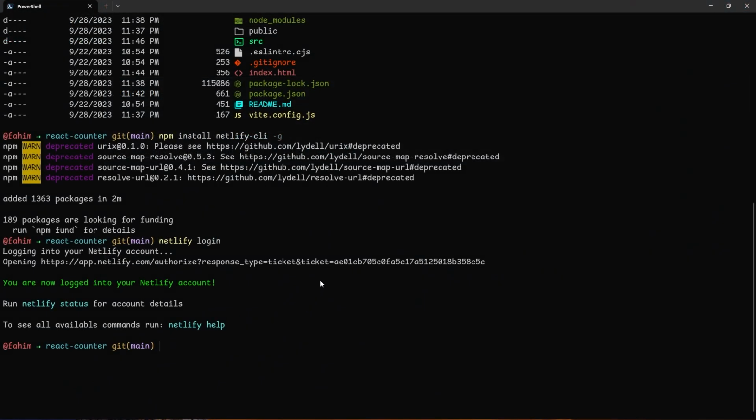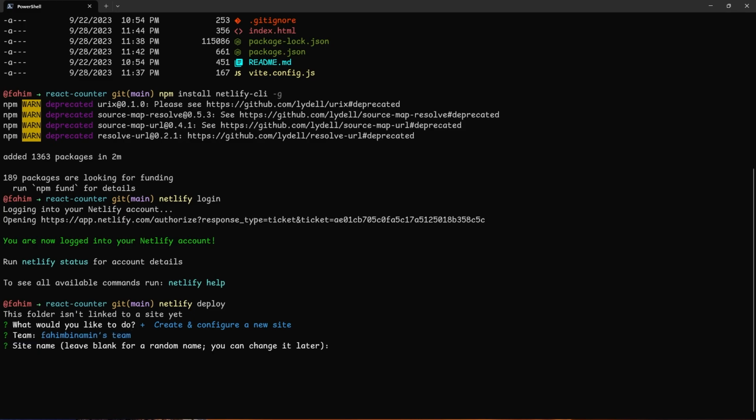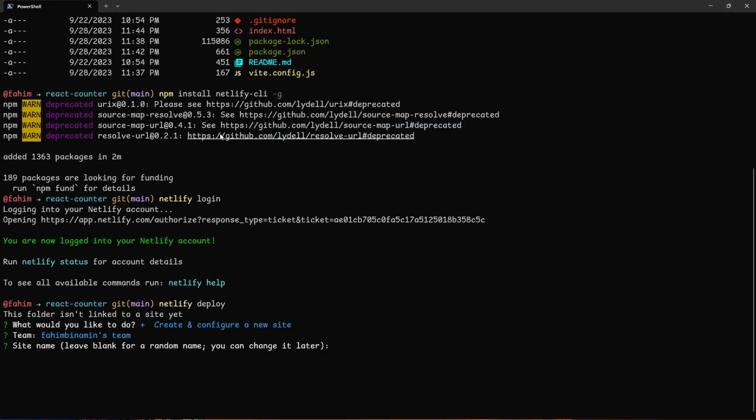And now I want to deploy it, so I can simply use the command netlify deploy. All right, this folder isn't linked to a site yet. What would you like to do? Link this directory to an existing site, or create and configure a new site. I want to create and configure a new site, so I can simply choose this and hit the enter key. Team, yes, this is my team. Site name, leave blank for a random name. You can change it later, but I don't want any random name. I can simply use the current repository name, that is React Counter. So React Counter.